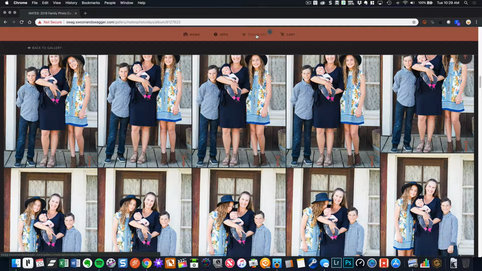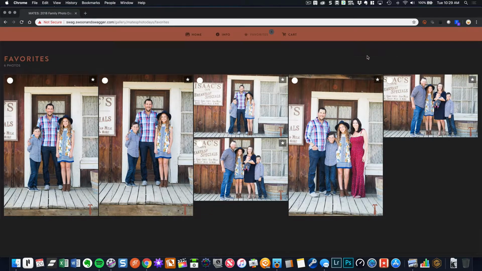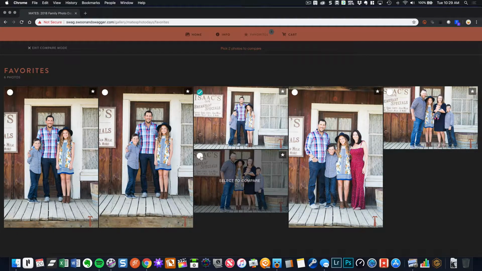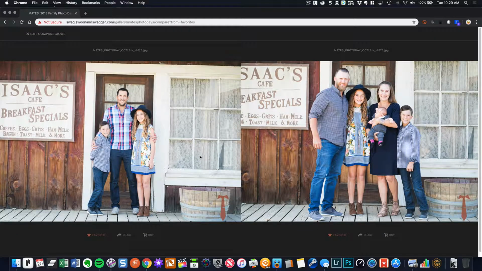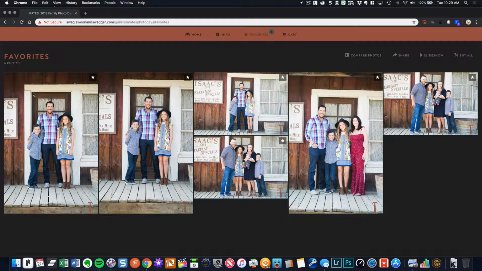Okay, so here's just a handful of shots that I marked as favorite, and you can clearly see here that you have six favorites. So click that, and you can see all your favorites separated on this page alone. And from here, you can purchase the prints, or you can share them, and you can even compare two photos if you like. Maybe you want to see two photos that look alike, and then you'll see which one is your favorite. Then just hit the exit compare mode.